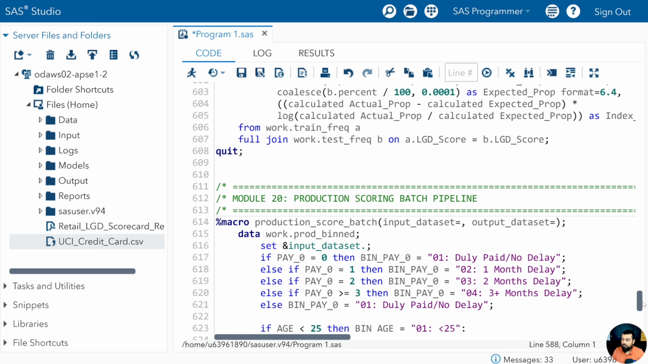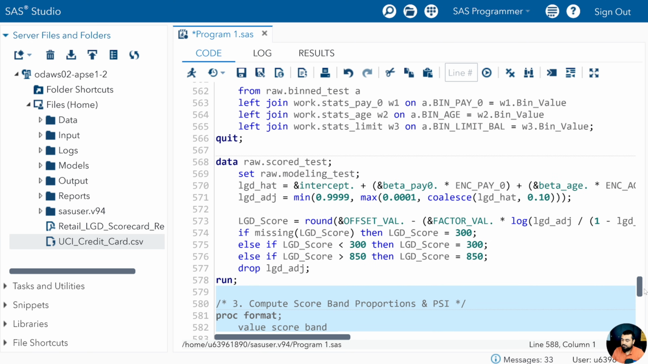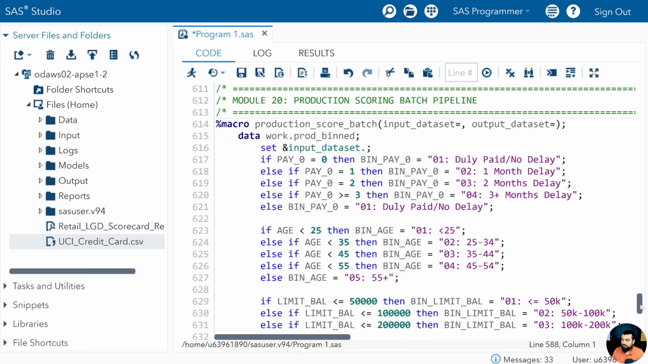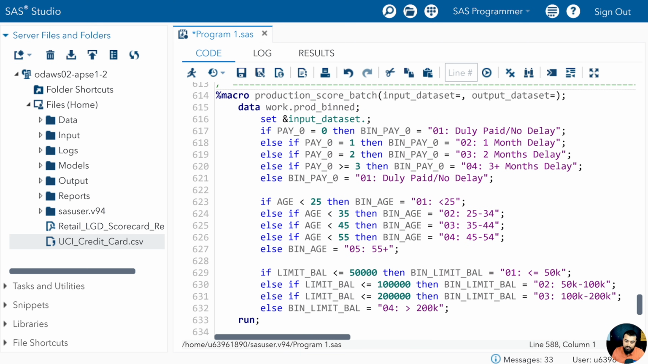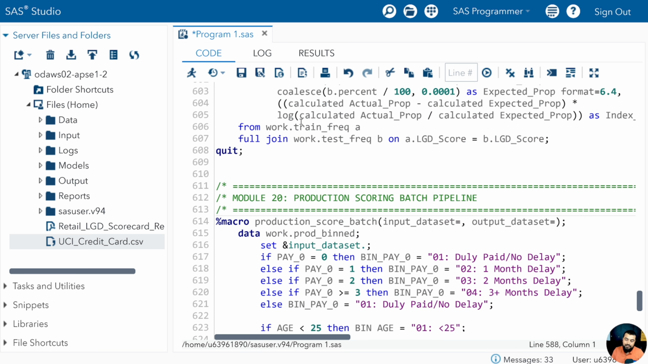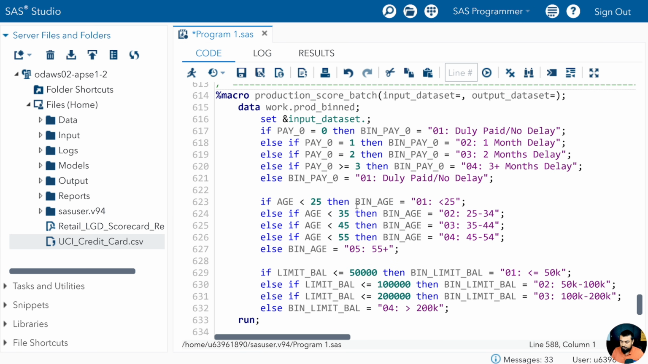Now let's talk about the next step, module number 20. Module number 19 you can skip, guys. It was there, but when I was preparing the code, just don't get confused. After 18, it's directly 20. Okay, just be clear on that.